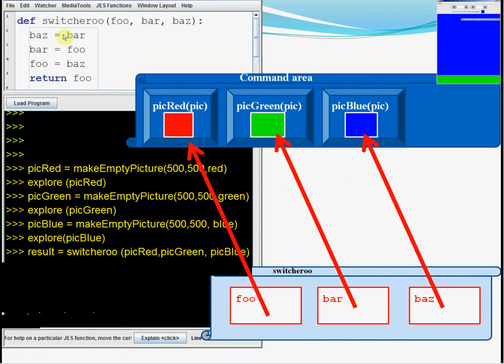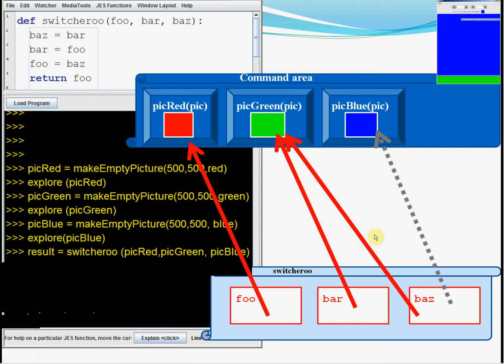So this says baz gets bar. All right, so what is bar? Well, bar is the tip of this arrow. Bar is this thing, and we want to put that into baz. So what I'm going to do is effectively I'm going to cross off this arrow and make a new arrow that points to here. And to do that, I'm going to kind of draw it like this. So there's the old arrow crossed off, and now baz points to the same thing that bar does.